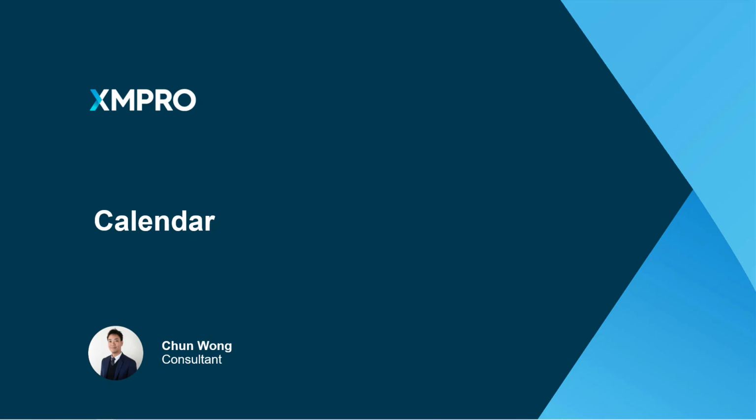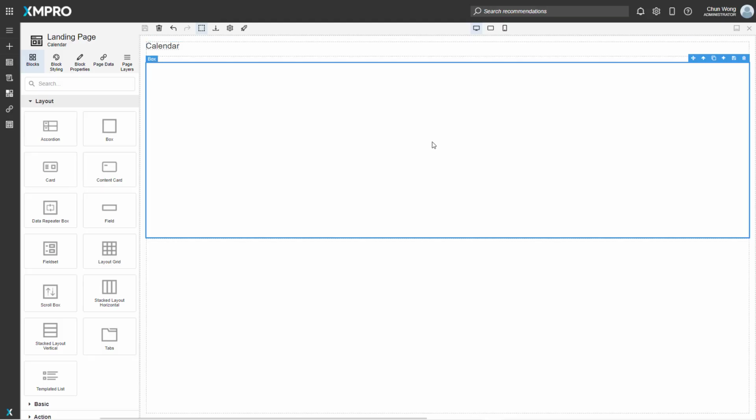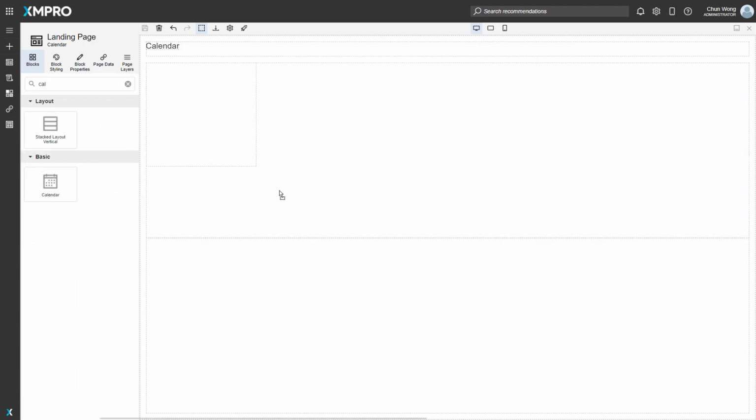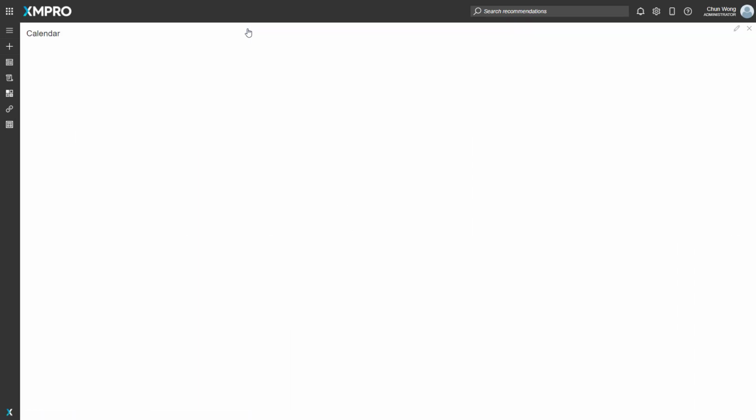Today we'll be looking at the calendar and how to use it in App Designer. The calendar control can be found under the Basic category, or we can search for it from the search text box. Now we can drag it to the box where we want to display it, and we save it as it is to show you the default layout of the control.